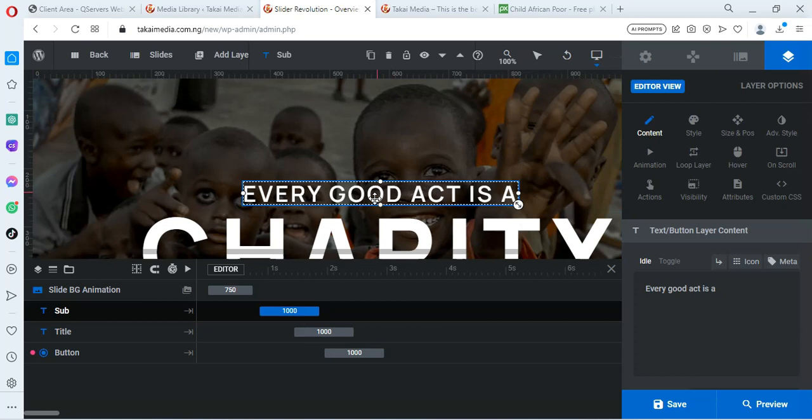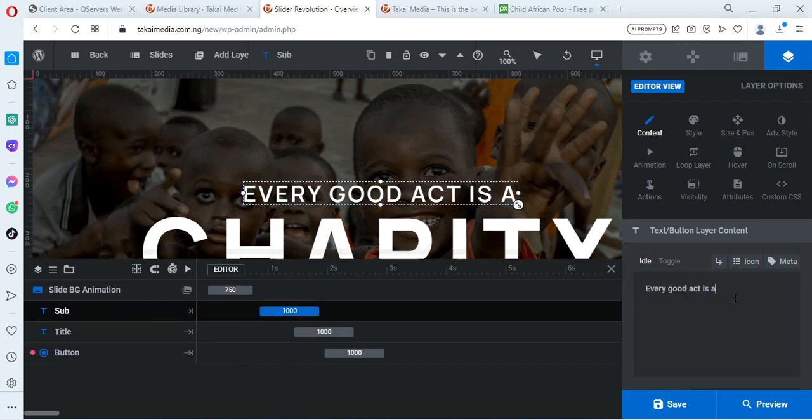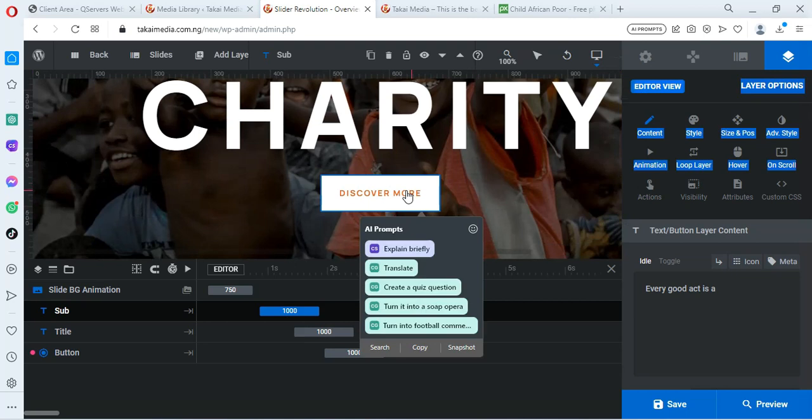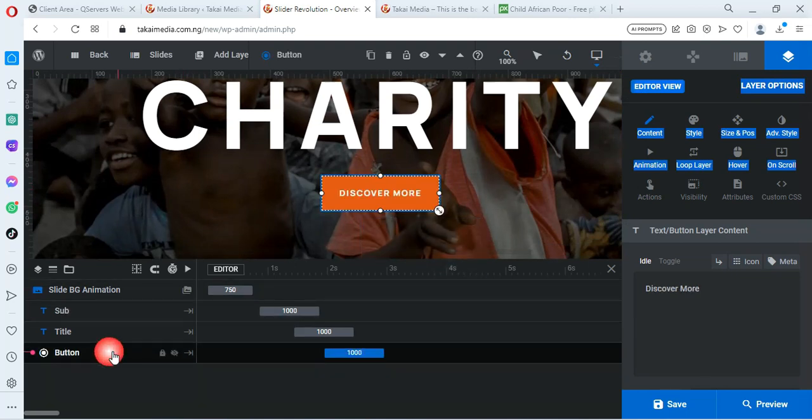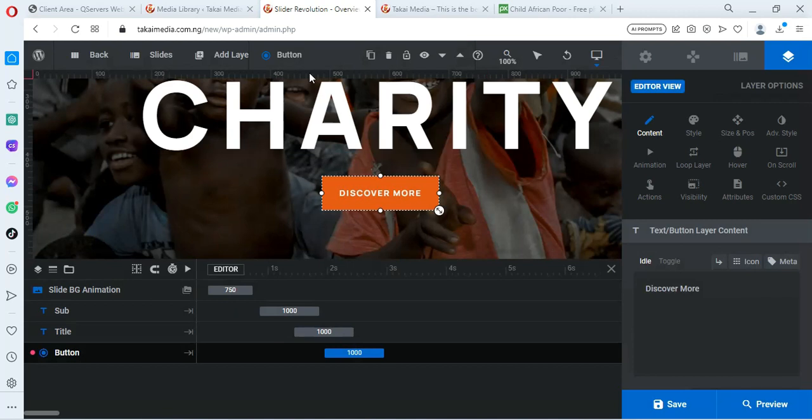I wasn't patient enough. So the next thing is, if I want to change this content, just click on it, or click on it from here or from here. Clicking on this now, I'll just change the content. Every good act is a charity. You can change it to whatever you want. I'm not going to be the one to give you the content. The button also, you click on the button, from here or from here, and you change the text. After changing the text, all you just need to do is click on save. That's after you have edited everything you want to edit.